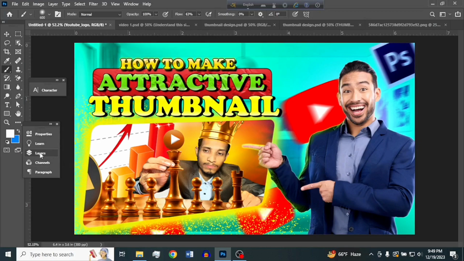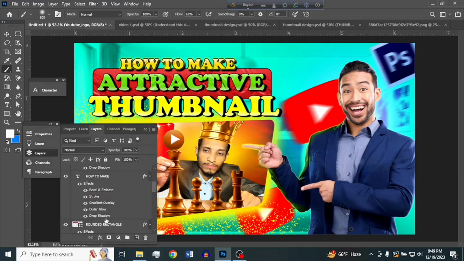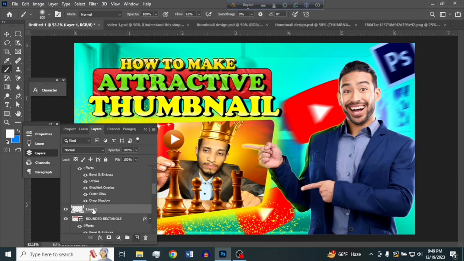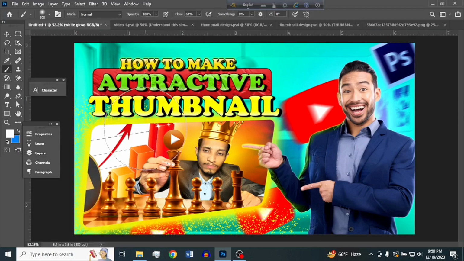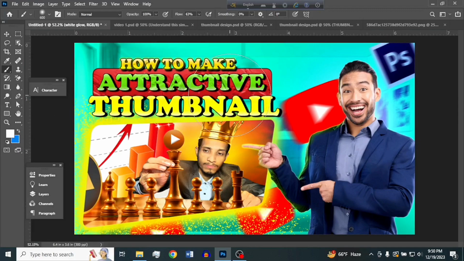So first of all, create a new layer under this text layer and name it as white glow. So select white color from the color section. With the soft brush tool, click one time in the corner of the thumbnail. Now in the bottom of the thumbnail, we can add some yellow effect to match with the environment.